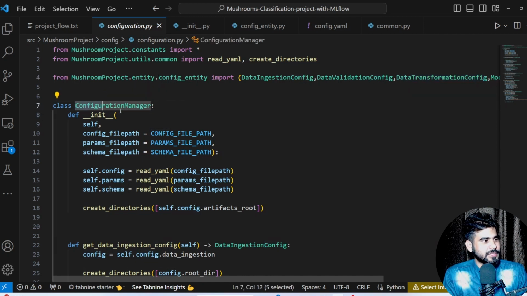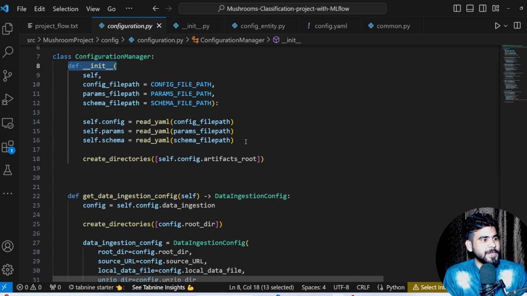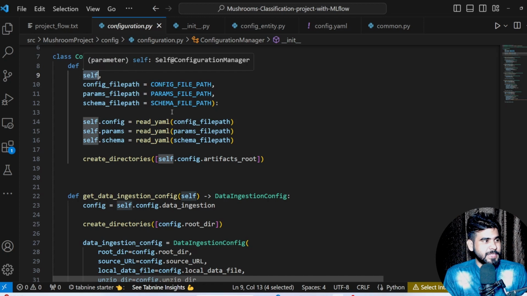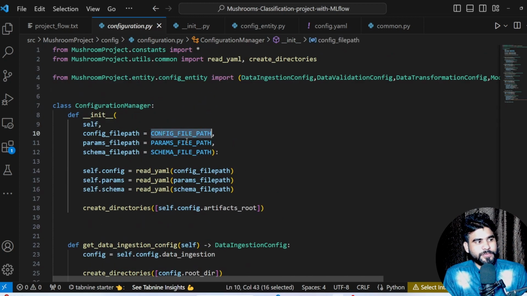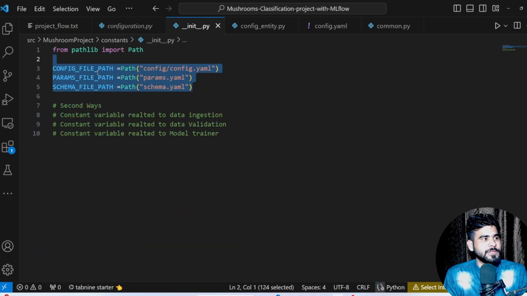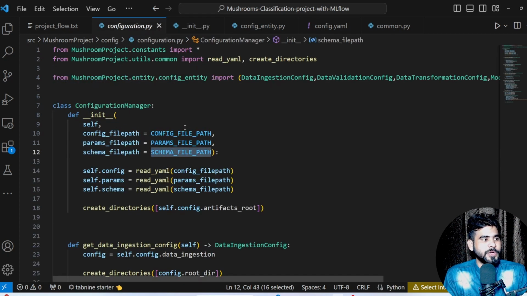So class ConfigurationManager. Here we have a function, define __init__. This is the complete constructor that we are going to define, where the default argument that we have is self. After that we are going to call all the paths like config file path, params file path, schema file path, and these file paths we are going to call from where? From our constant file. So if I show you here, yes, these are the variables that we have created, and all these variables we are going to use to read the config.yml, params.yml, and schema.yml information that we have.